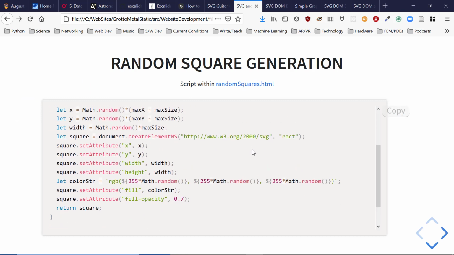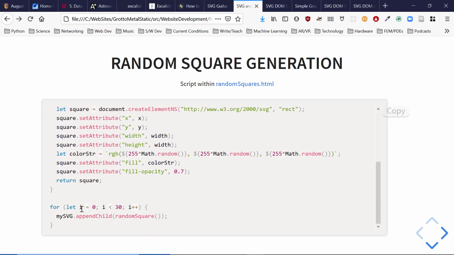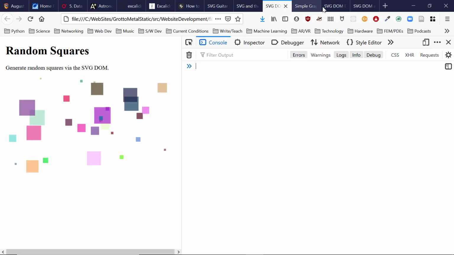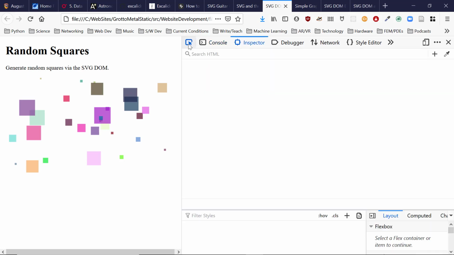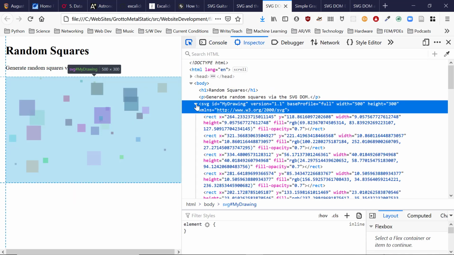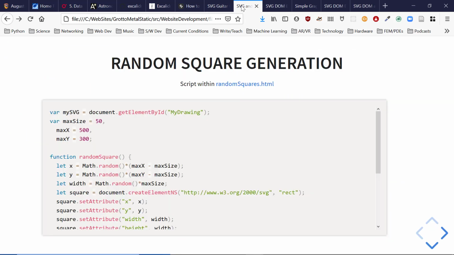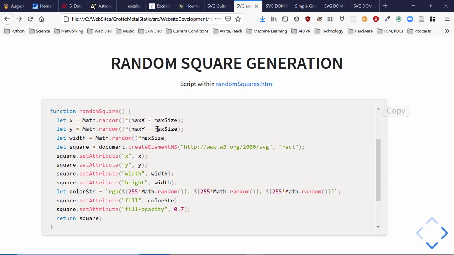Okay, max size for, oh, here's a for loop. I call this function 30 times. What does it do? I start off with the SVG in the drawing. Always have to look to make sure it's there. All right. Okay, here's the SVG. ID my drawing. So what we're doing is we're grabbing the element. We're setting some parameters, coordinates and such like that.